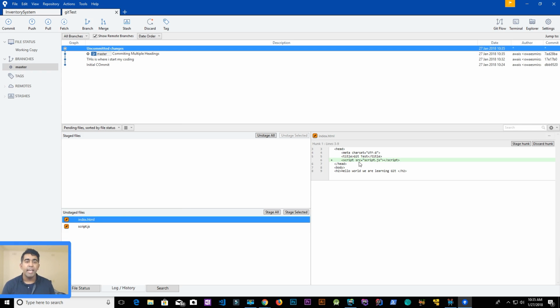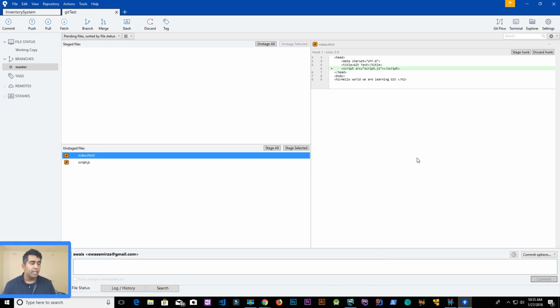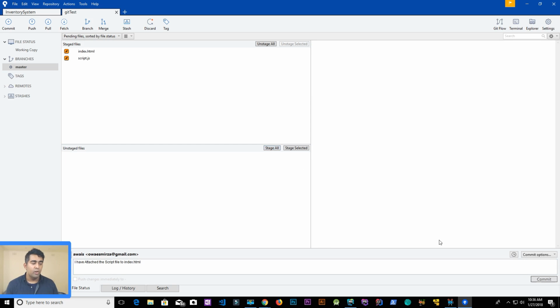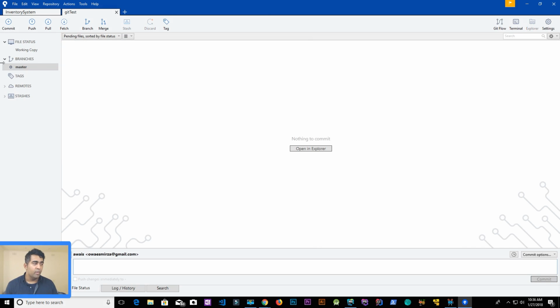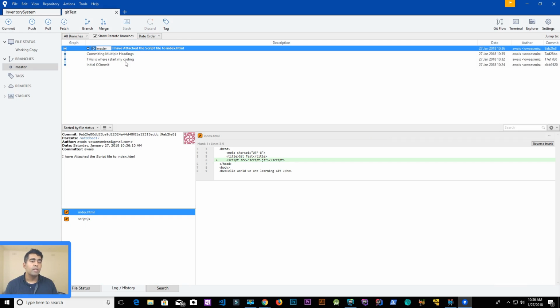Wow, it's tracking everything. Now I can click on commit and say I have attached the script file to the index.html file. Later on, if I want to go to this point, I can just go back to this point, stage all, click on commit, and there you go. Here we can see we have multiple commits now, and also we will go back to the initial commit now.